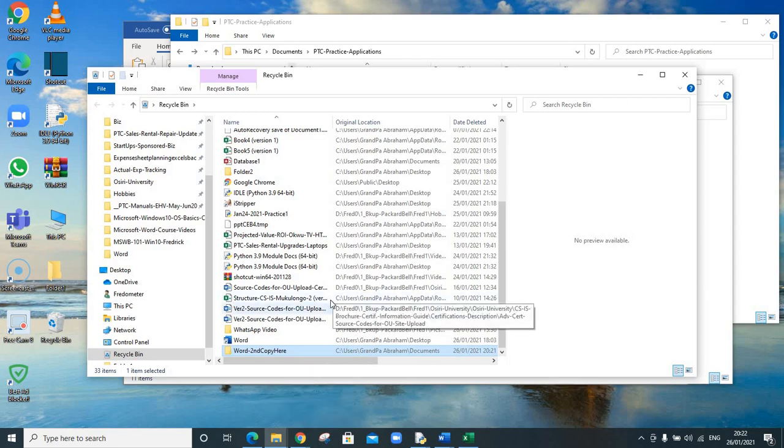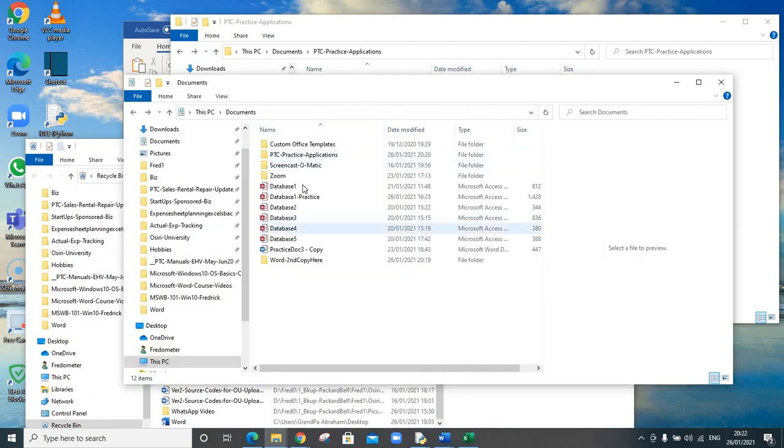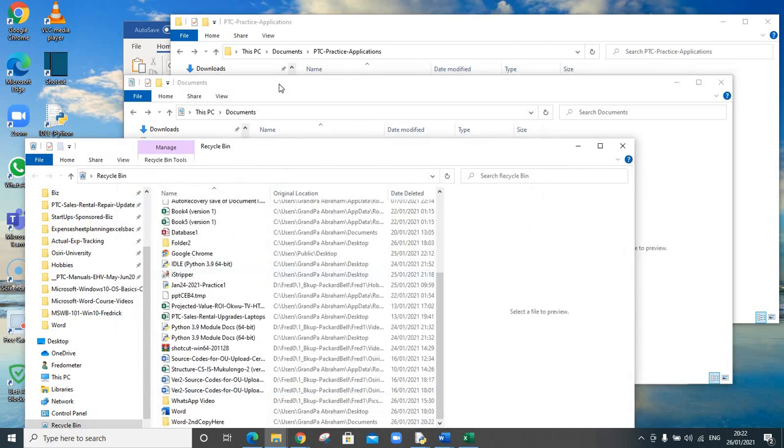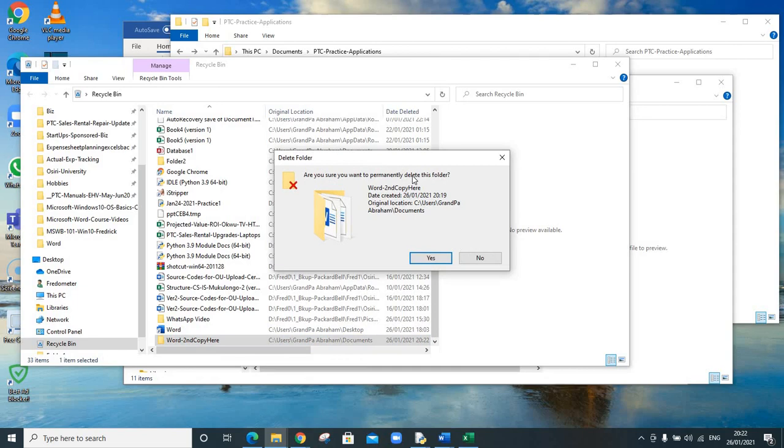However, if I want to restore it back to where I deleted it from, I right click and say restore. Let's go back. So it's restored, and I go back to the documents and you see it's there. Okay, and I will delete it again by right clicking and delete to take it back to the recycle bin, where it appears again. And I want to permanently delete it from the recycle bin, so I right click and say delete, and it asks you the question to make sure that you want to delete it, and you can say yes.